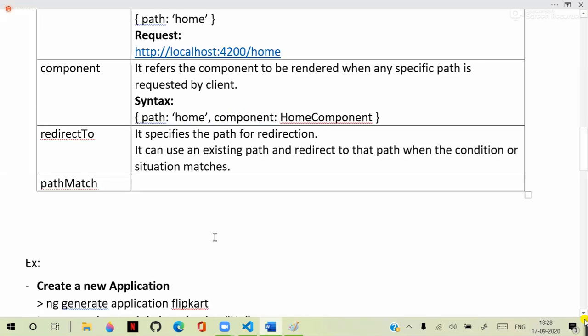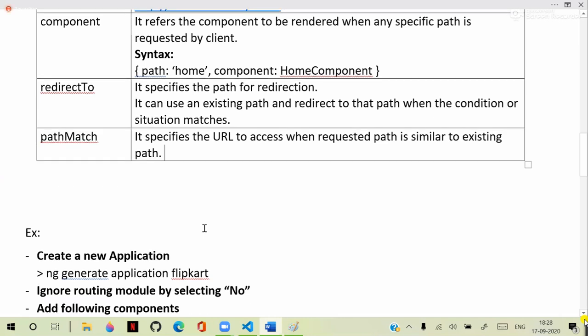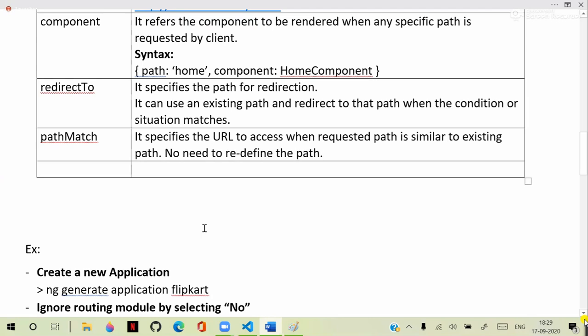We'll see that. That means it actually specifies the URL to access. So when the requested path is similar to the existing path, it need not redefine the path. No need to redefine the path. So that is path match.